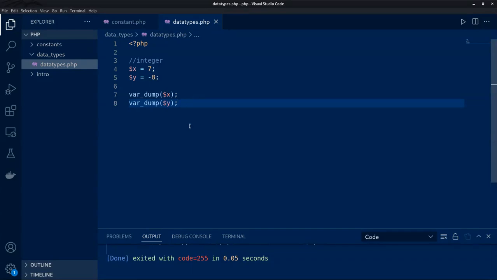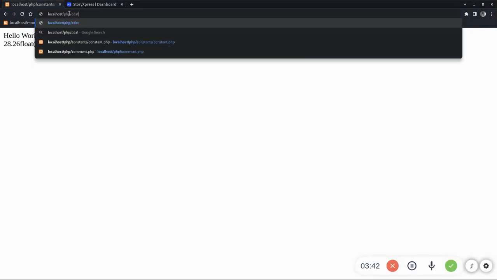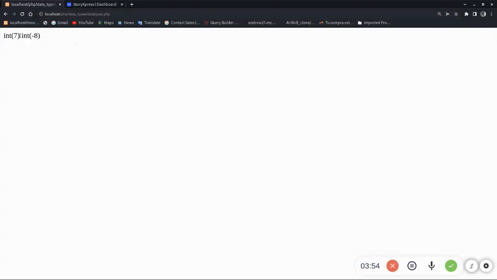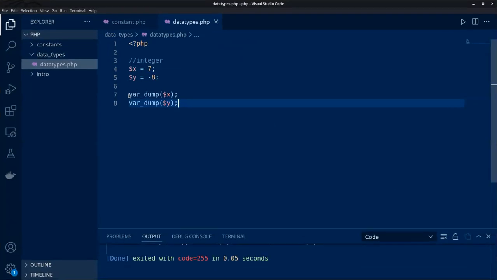Now let's open our browser and check out what we will have, so that I actually get to see what I mean. So I'll go to data types, and data types PHP. That is it. So you see we have int 7 and int 8 because we have defined integers here, and like I said, the var keyword is used to print out the value of a variable and its type. That is it about integers. If I try assigning 0.5 here, this is no longer an integer. You should take note of that.